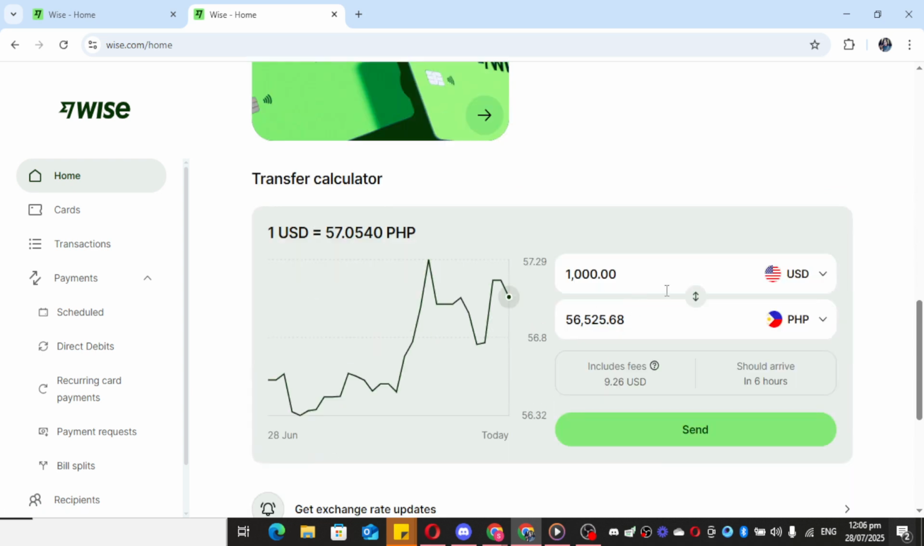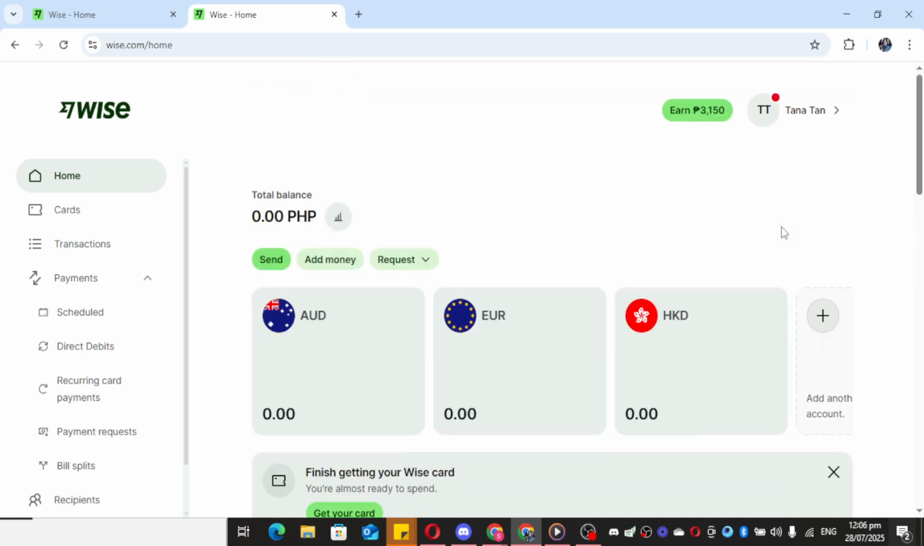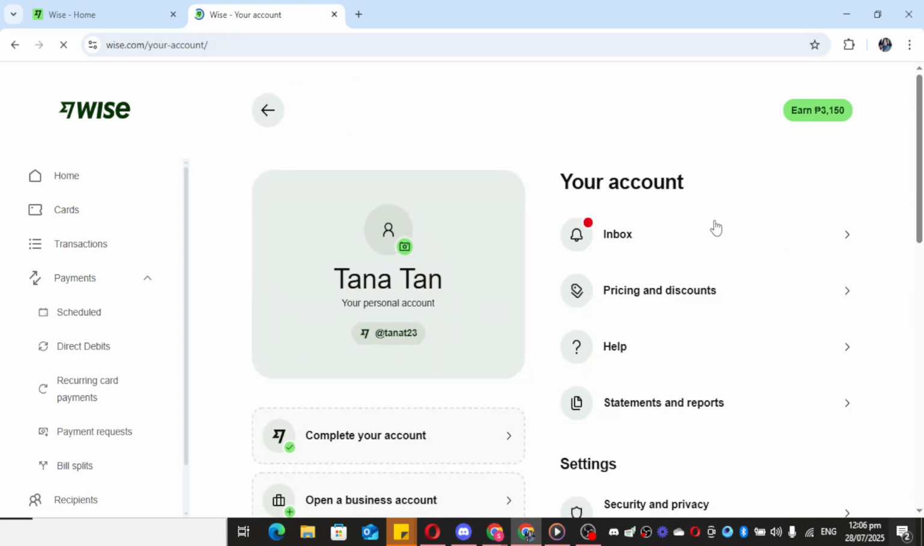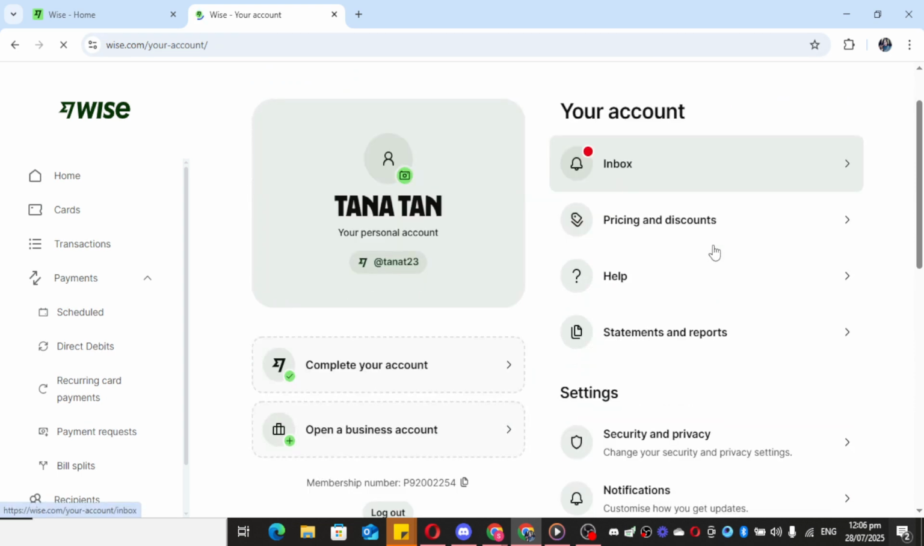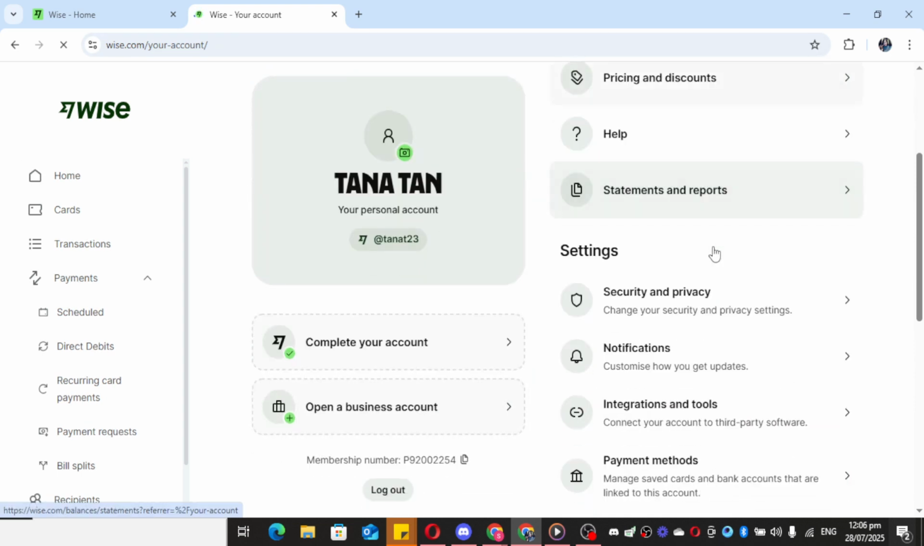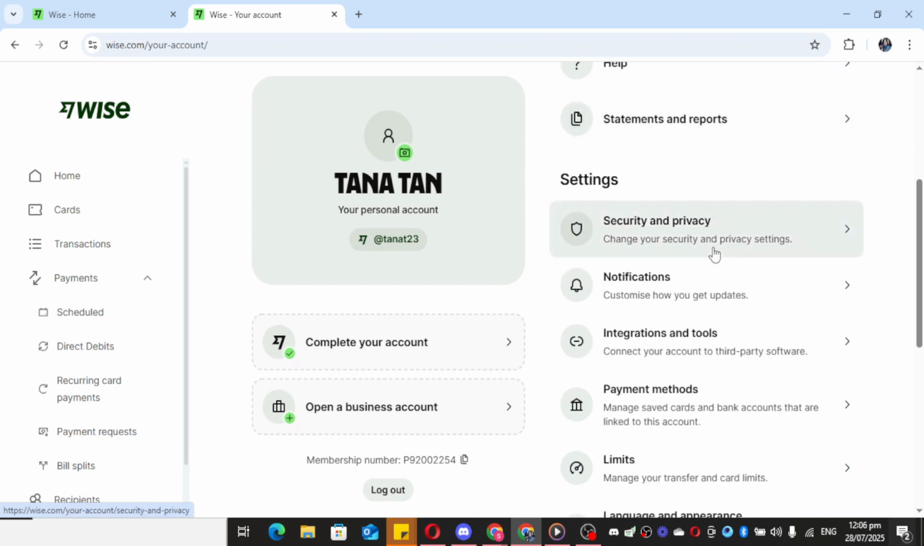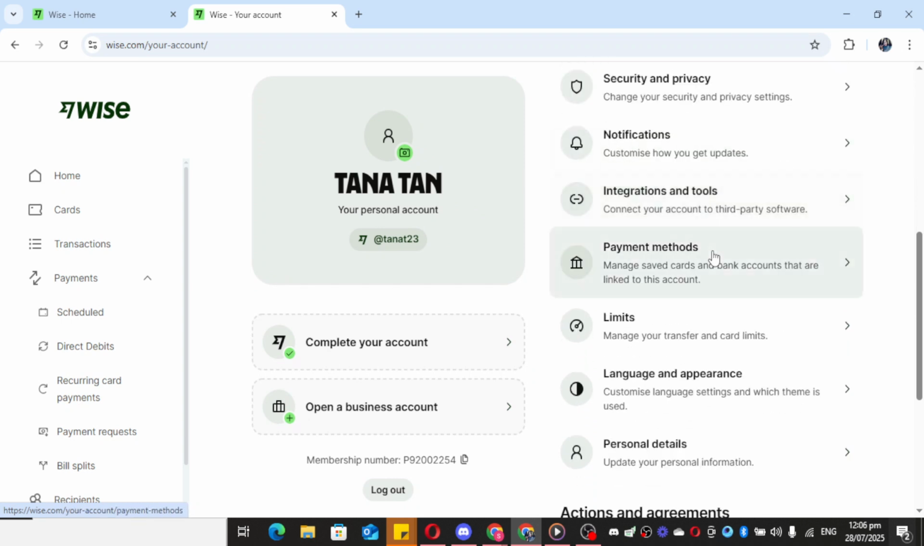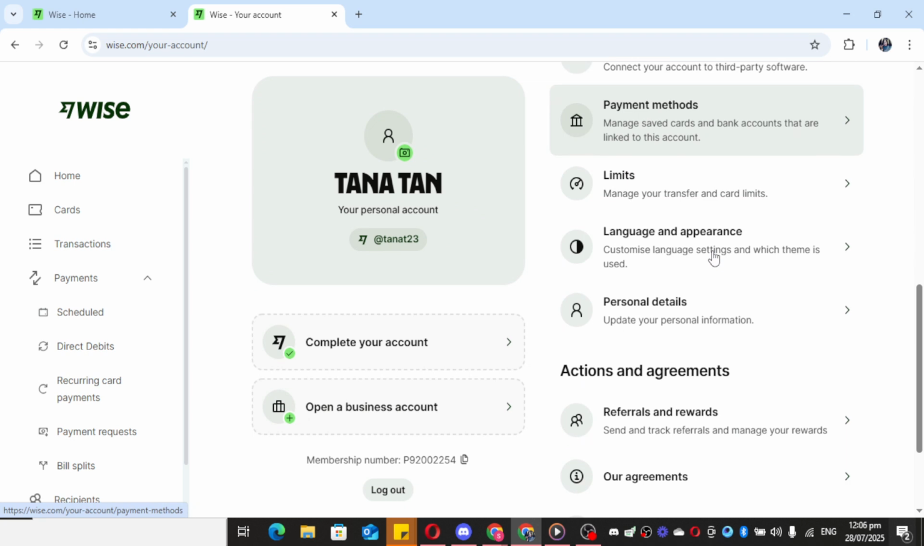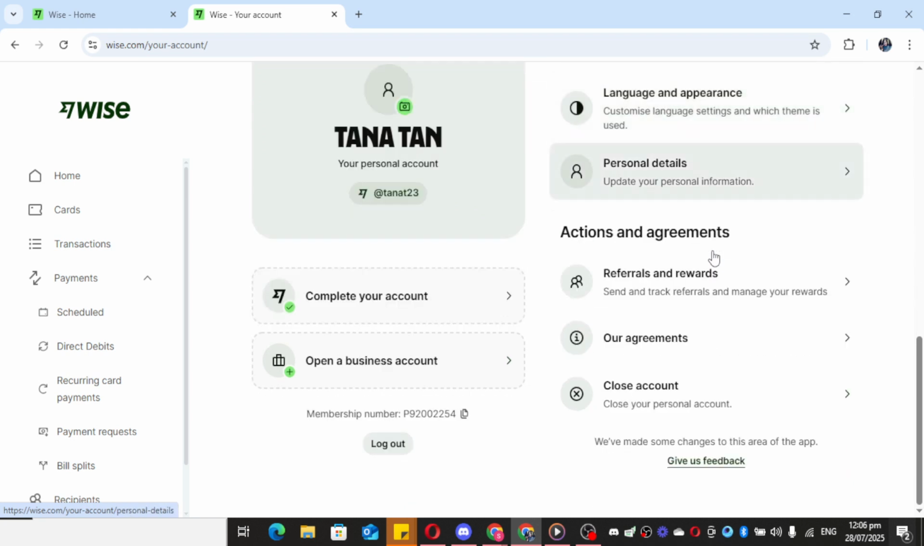Now, let's focus on the upper right corner of your screen. Here, you'll see your profile icon. By clicking this, you're presented with options to customize your personal information. This could be anything from updating your name or email address to adding other personal details. Wise ensures these processes are intuitive, making it simple to maintain up-to-date information about yourself.